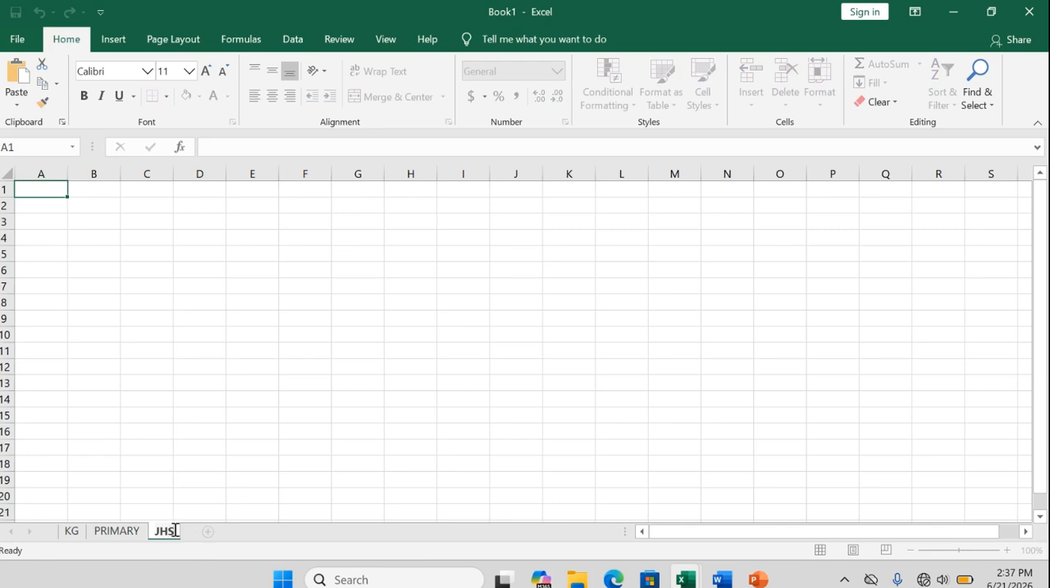JHS. Alright, so after creating all the sheet tabs, hold your control key down on your keyboard. Hold it down whilst KG is selected. Hold it down and select primary and JHS. After selecting the other sheet tabs, we are going to give the caption of the sheet.